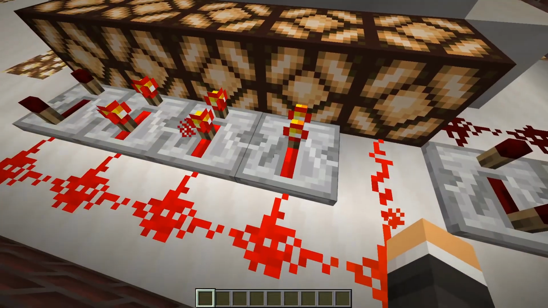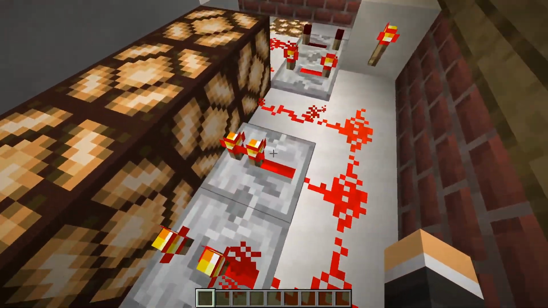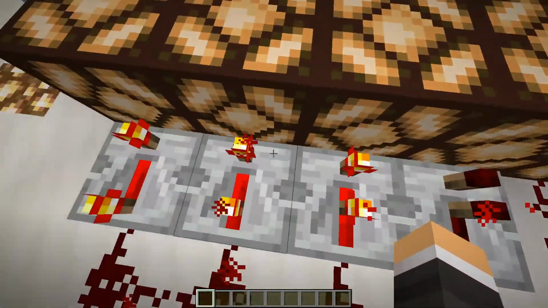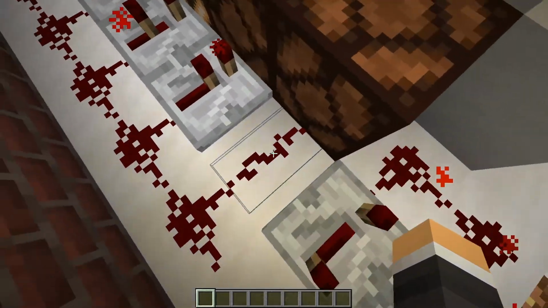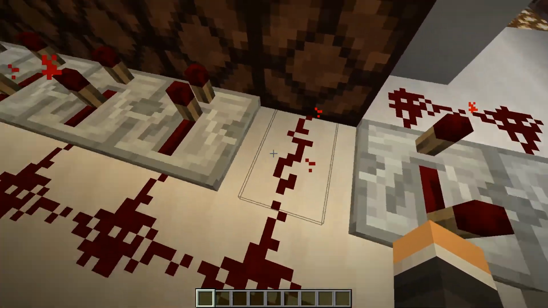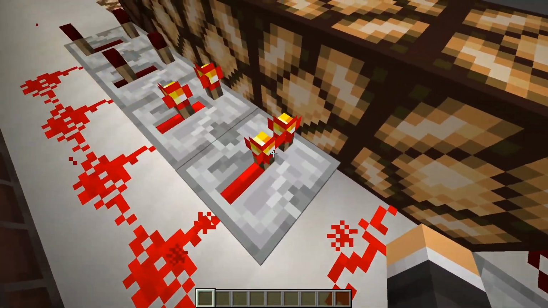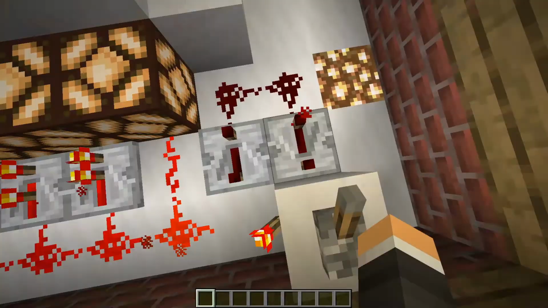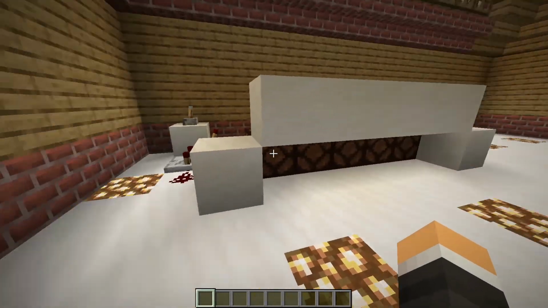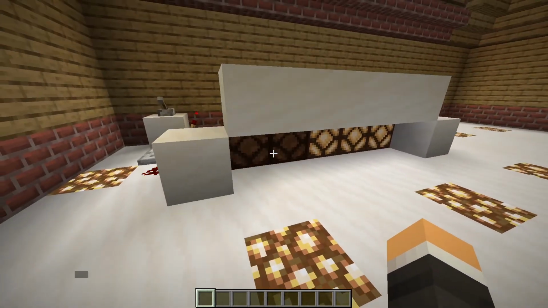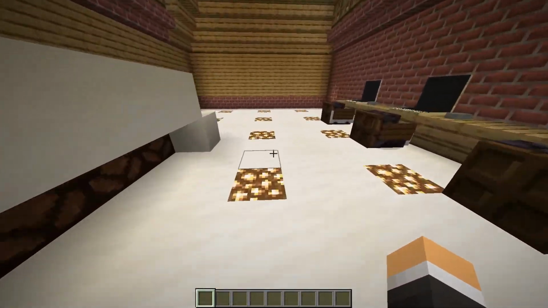So what I did was I just had 4 repeaters all on different delays here, increasing as it went along, and then the very first one was redstone dust because it has an even shorter delay than a redstone repeater. I then hooked it up to a redstone clock here, and that was the system there. But now guys, let's get on with today's lesson.